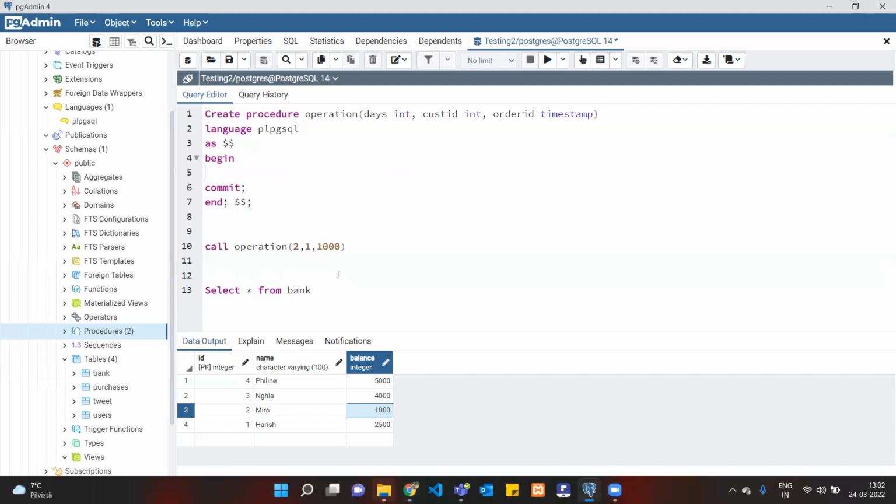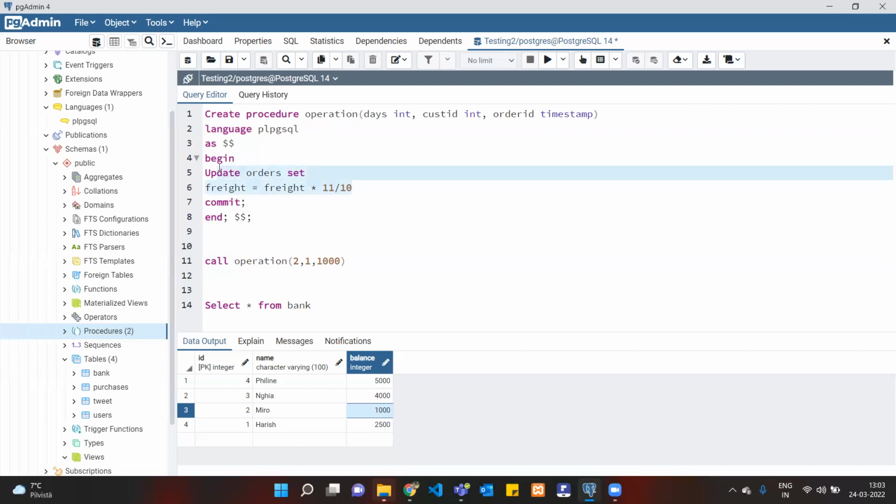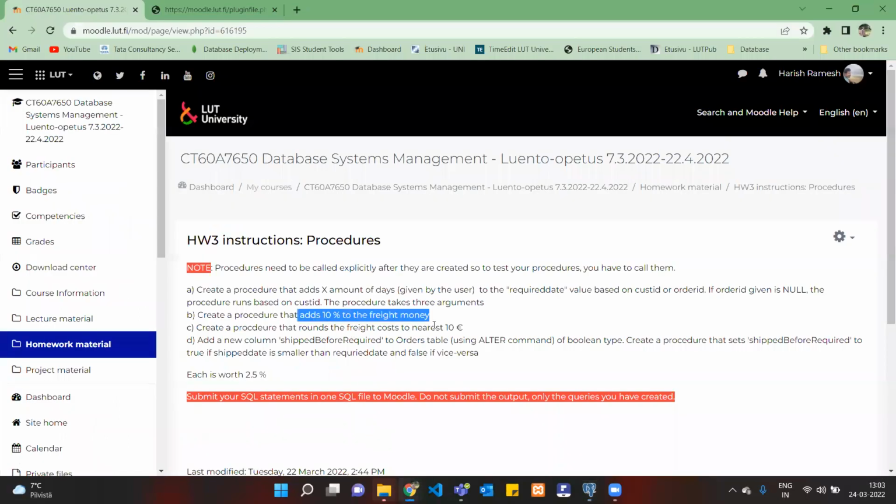So whatever you are doing before, you should add, like, update the order table, set freight equal to freight into 110 divided by 100, or 11 by 10, whatever. So it will set all the freight values to this. These are potential answers. Actually, I should not give it, but this is how you can use this.